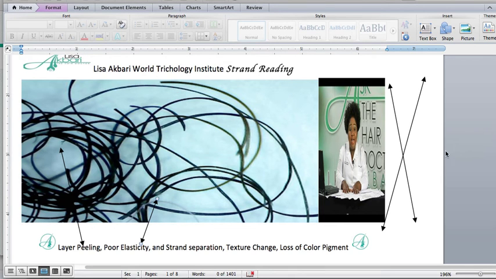Strand separation is another one that we see all the time. And this is really important because most people who see strand separation really think that it's just a split end. But what you'll notice today is that this is in the body of the shaft.